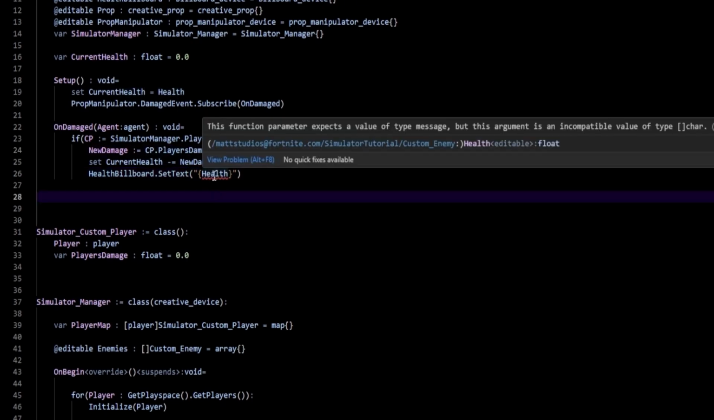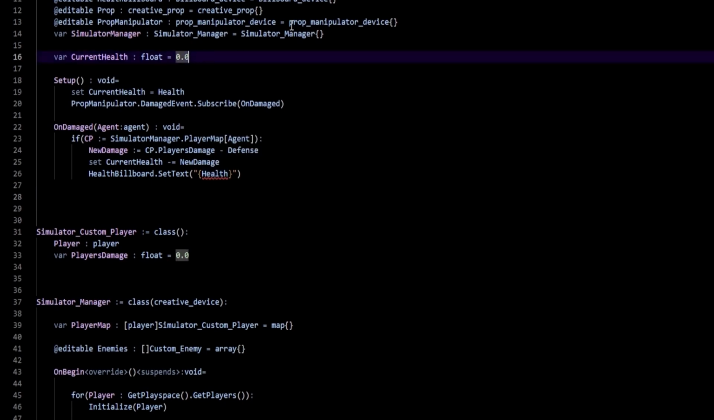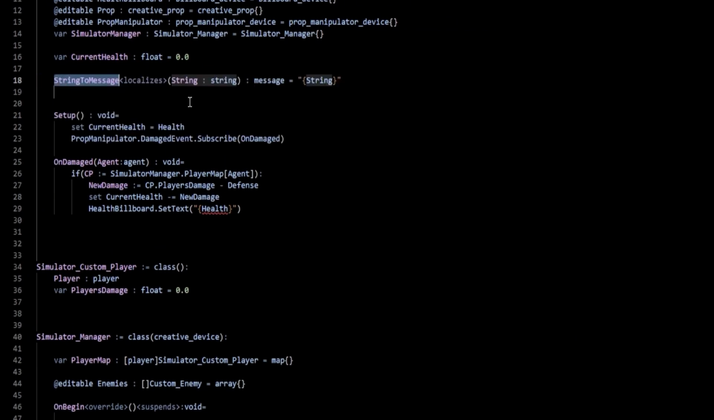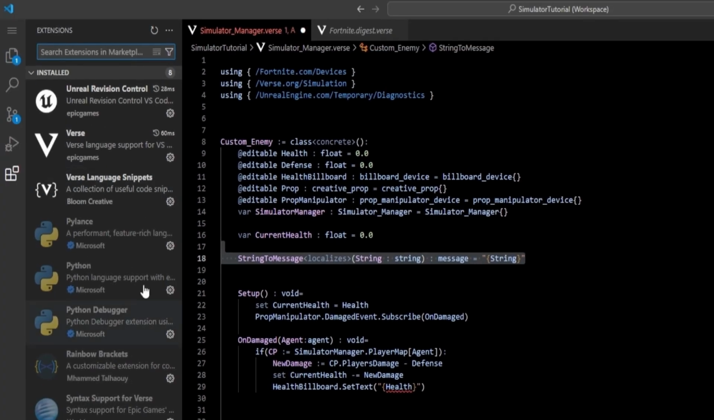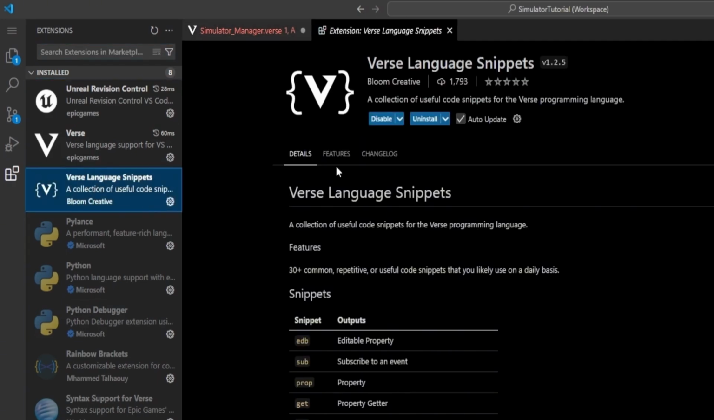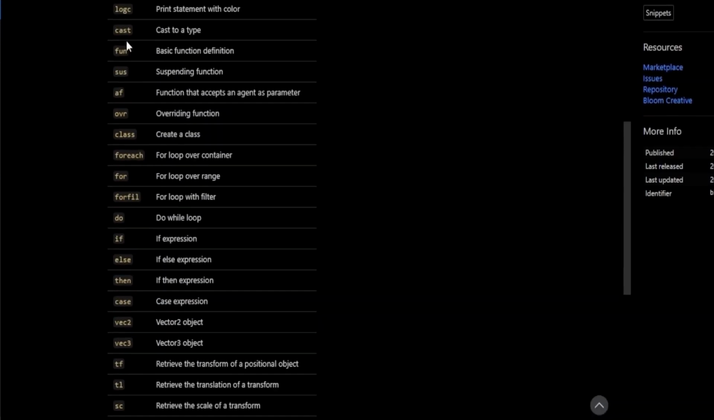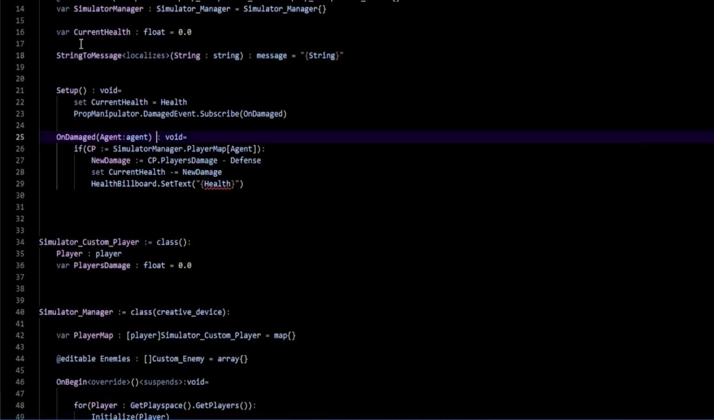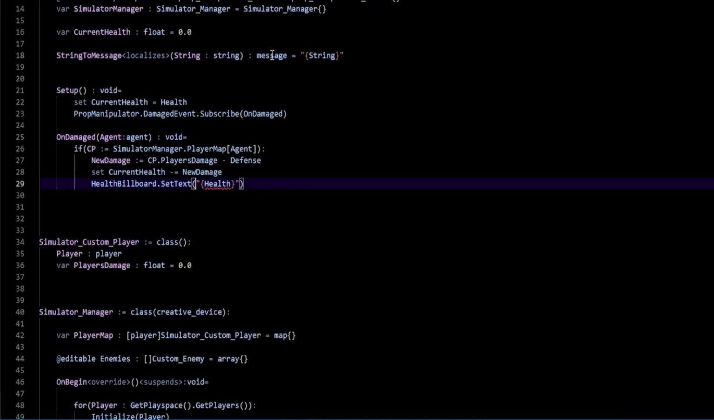But you see we get an error here, and that's because we need to return a message. So we need a function that's going to localize our string. For this, I'm just going to use a basic string to message function. The way I just did that by tabbing is actually using the verse extension verse language snippets. It comes with a lot of little snippets that will save you time, so I'd recommend that. Now that I have this string to message function, I can just go ahead and actually call that here and put my string inside of it.